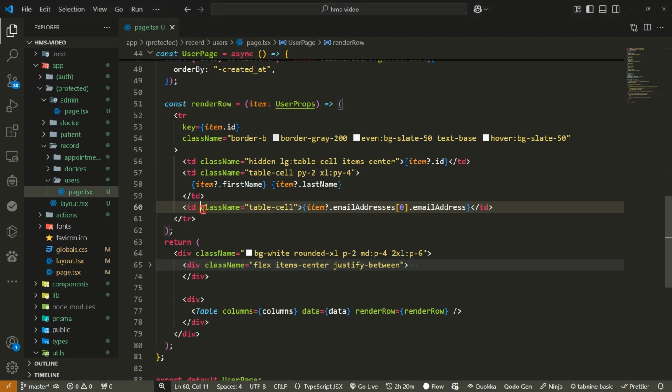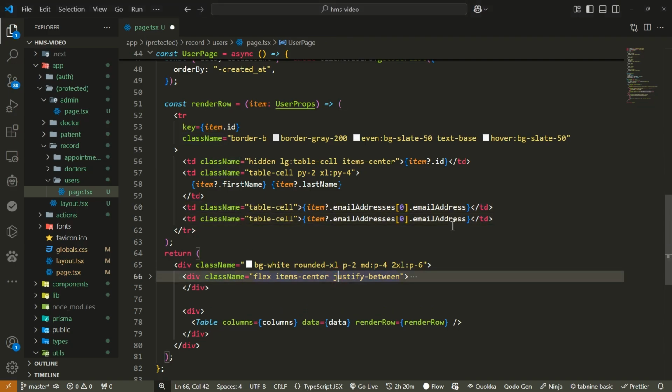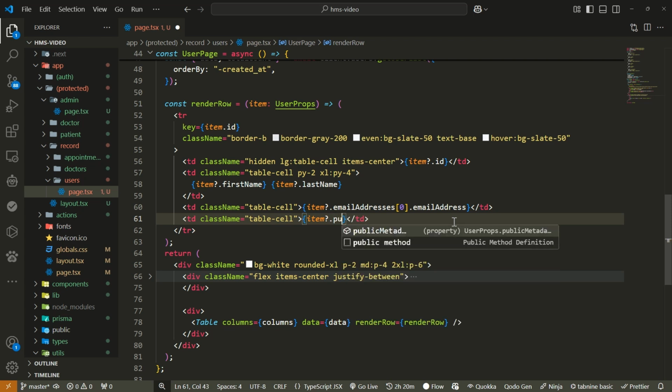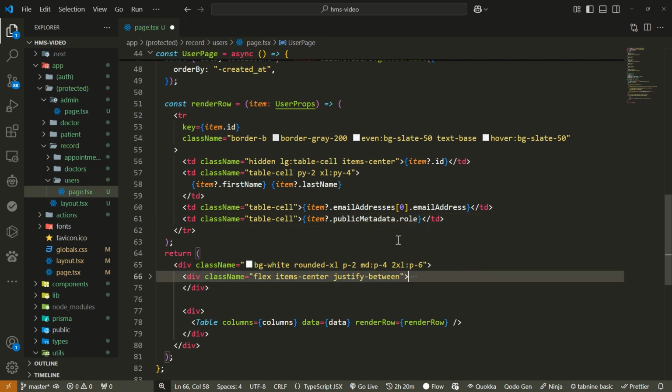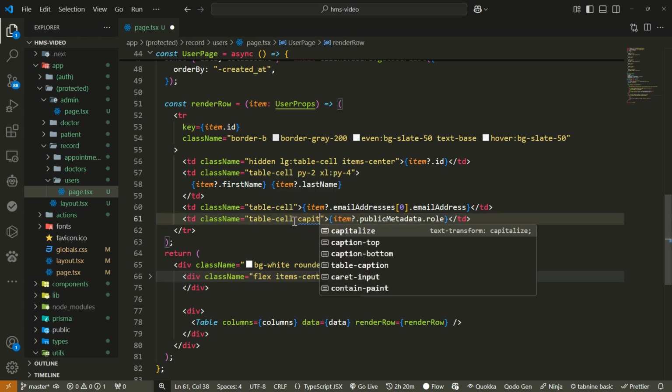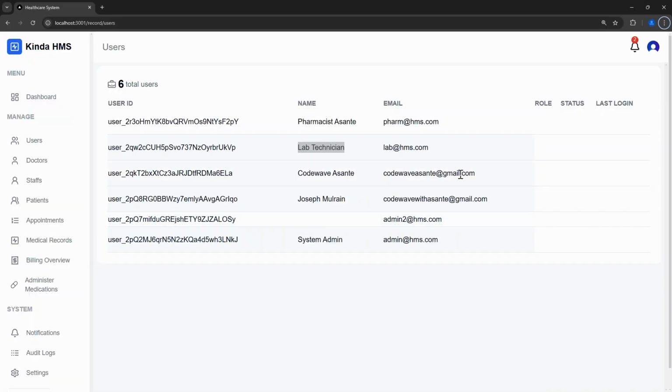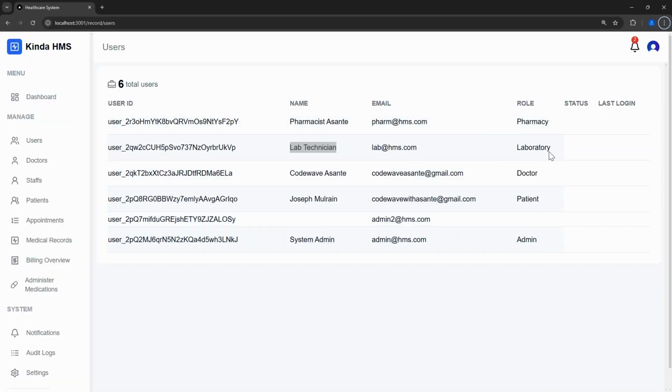So now I'll duplicate this one again, and this time this will be for the role. So item.publicMetadata.role, right? Great. So this one I'll just want to put capitalized to make sure. Yes. Okay, so like this. Okay, great.